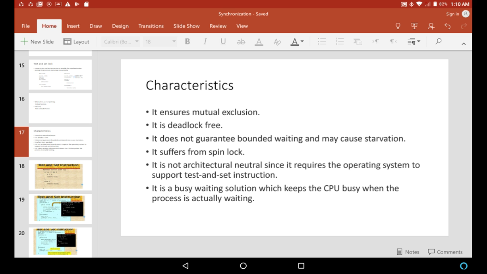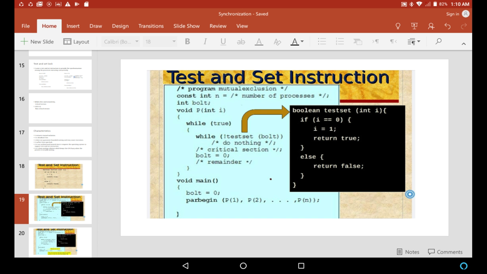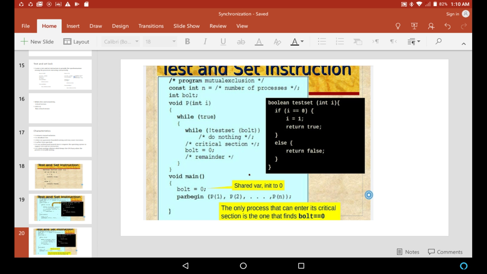So just go through it and try to understand what is the difference between lock and TSL, what is priority inversion, what is spin lock, and what are the advantages and disadvantages of both of the lock variable mechanisms. And just go through the code snippet that is given here, that is test and set, how it is executed, and try to write a program based on this.